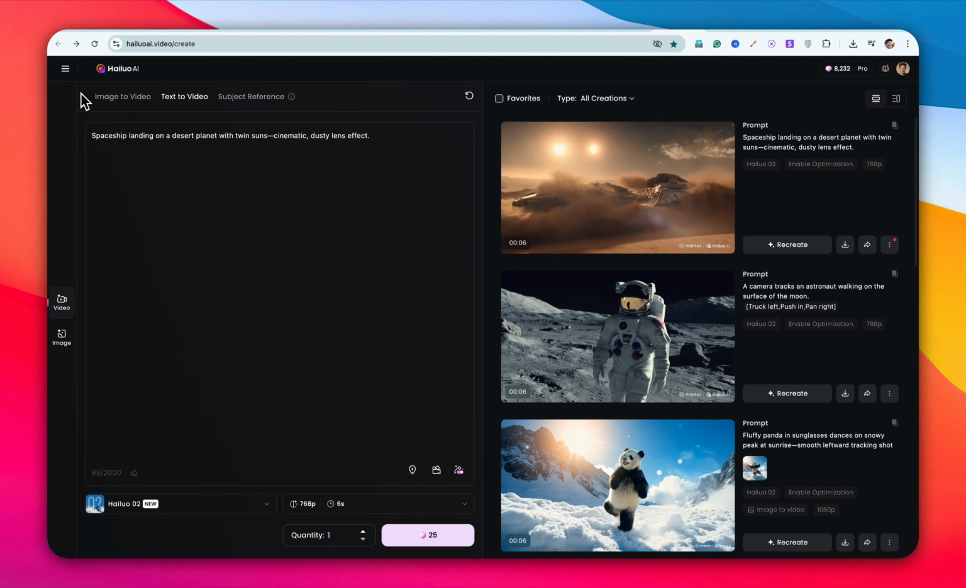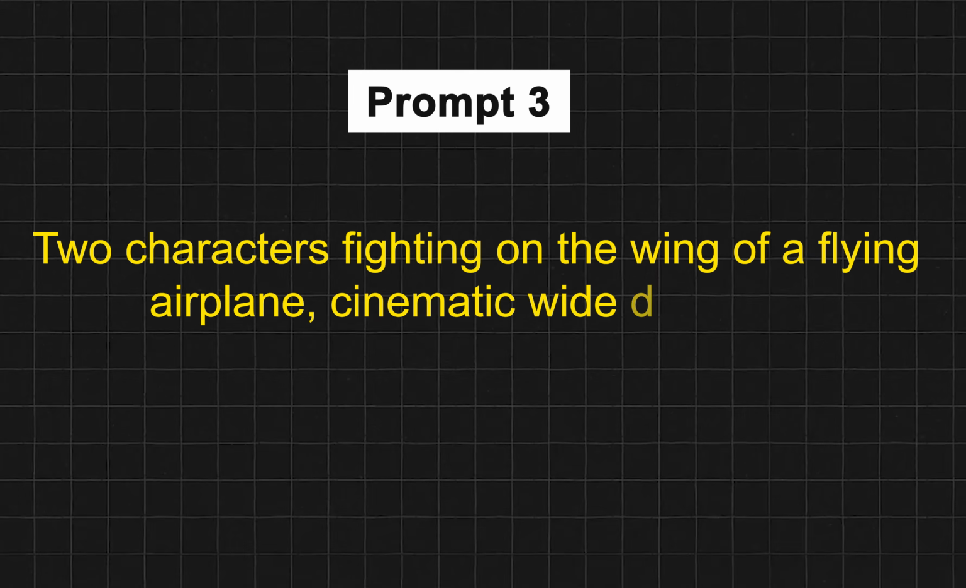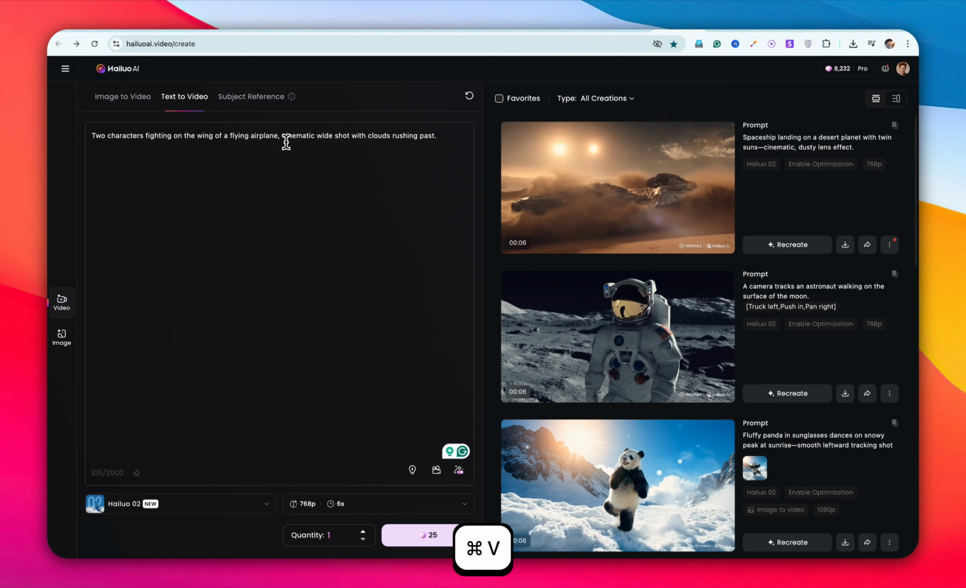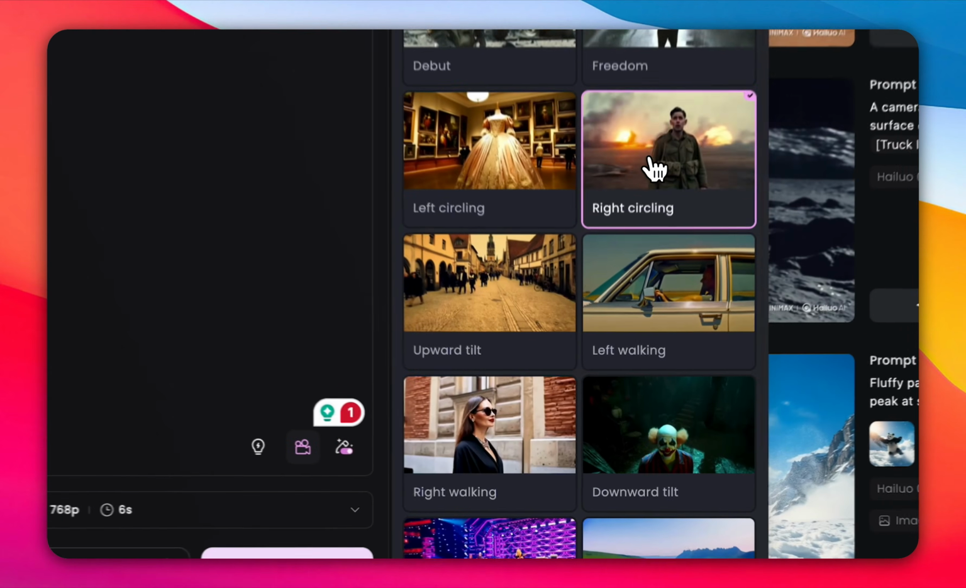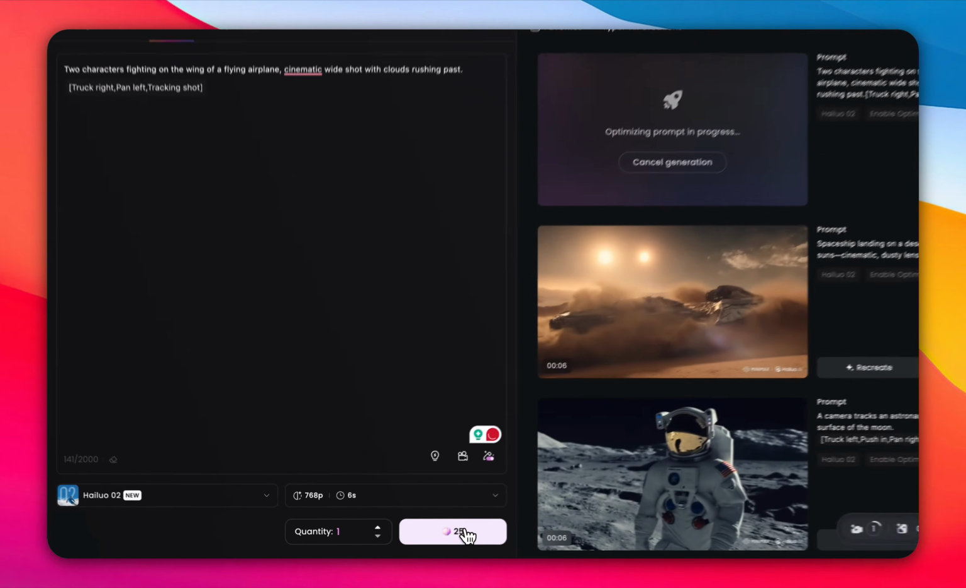Anyway, let's try another one. This time, my prompt is, two characters fighting on the wing of a flying airplane, cinematic wide shot with clouds rushing past. Here, I'll add right circling camera motion to make the shot more dynamic. Then, I hit create. And look at this video.